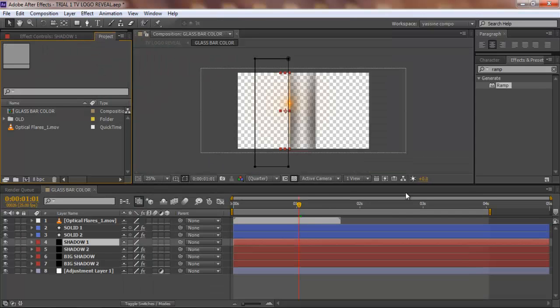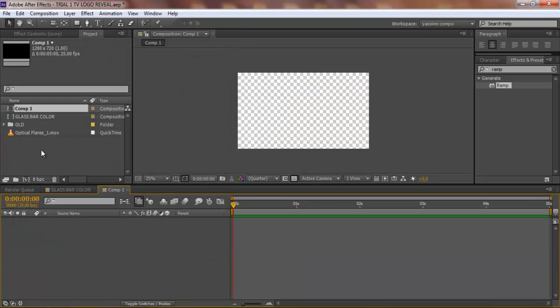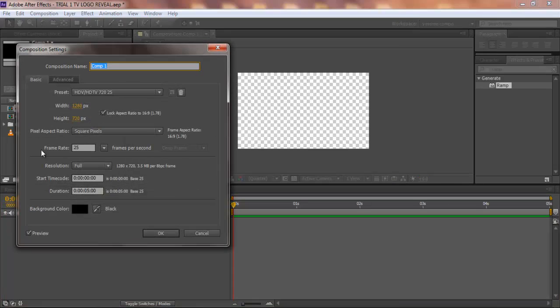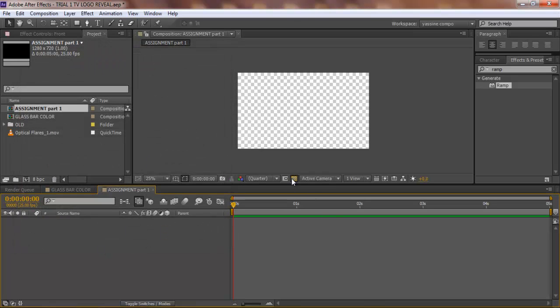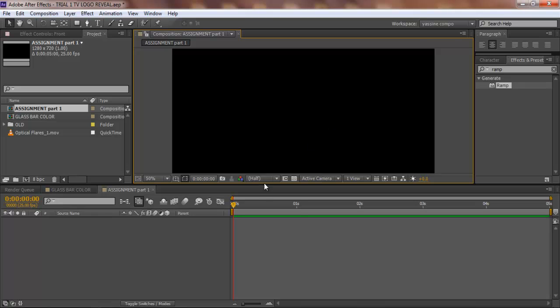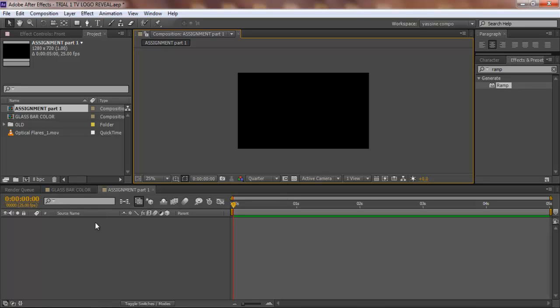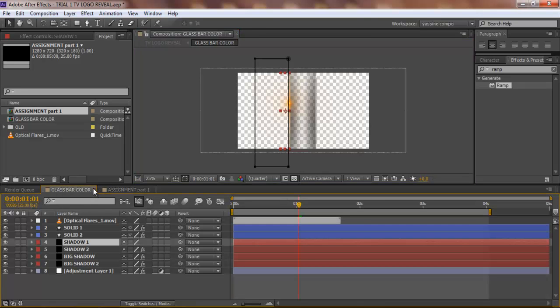Alright, cool. I'm going to start a new composition, and I'm going to call this logo reveal part 1, or assignment part 1. You name it whatever you want. I'm going to start with a black background or whatever. This is what I have for now. It's pretty straightforward. I'm going to reduce the quality so that I can go fast, and close all that.